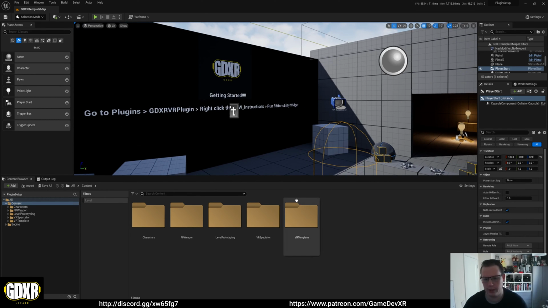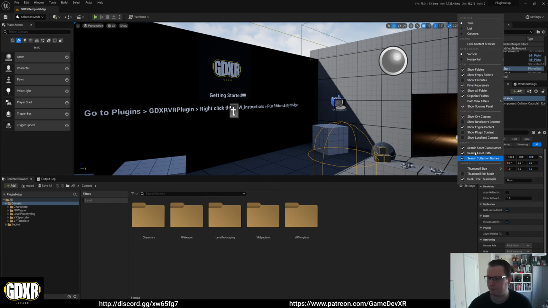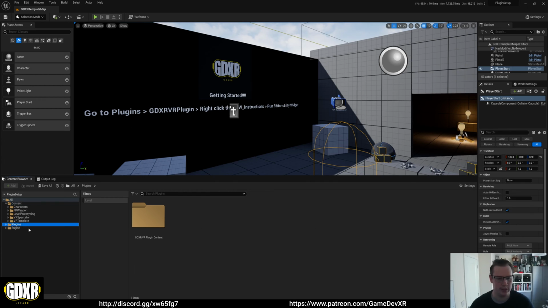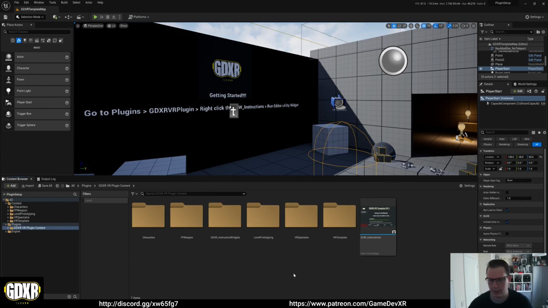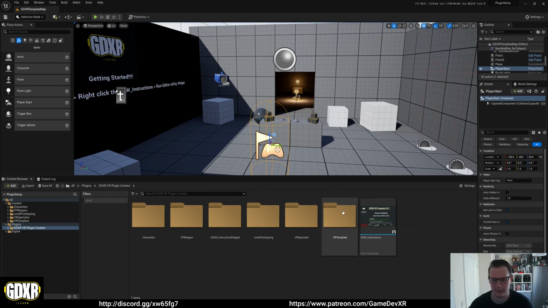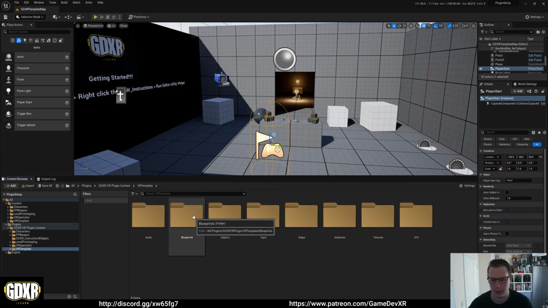What we first want to do is make sure we can see our plugin inside of our content browser. If you can't, it should be here on the left. You can go to the little cog with the settings, select show plugin content, and we'll now get this plugin folder. In here, you'll see the GDXR VR plugin content. You can open this up, and this is all the content in this level, and you'll find that inside the VR template. We've got the blueprints, our maps. I'll go over more of these in different videos.